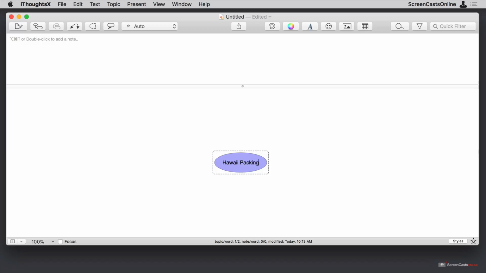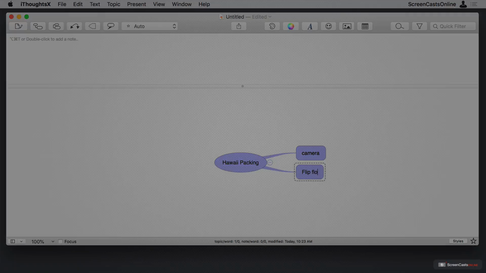Now, I want to add some child nodes. I can do that a bunch of different ways. The easiest way to me is I simply hit the Tab key. So now I can type in, say, my camera. The easiest way to make a sibling node is to hit the Enter key twice.